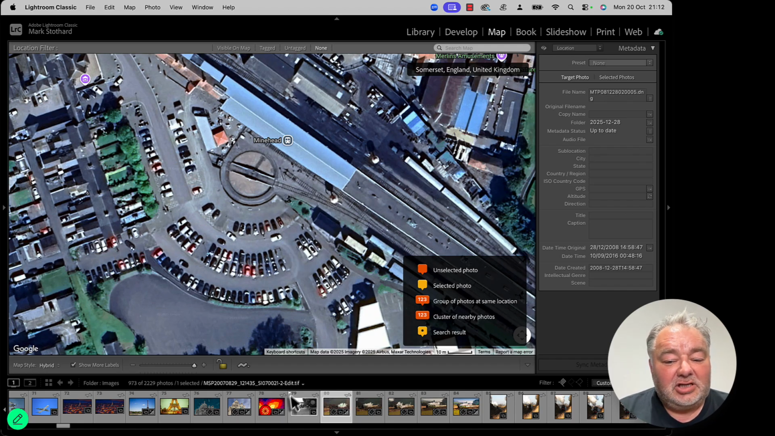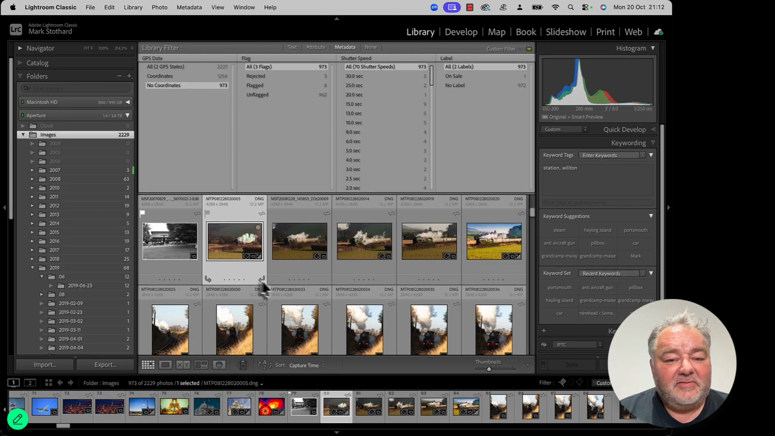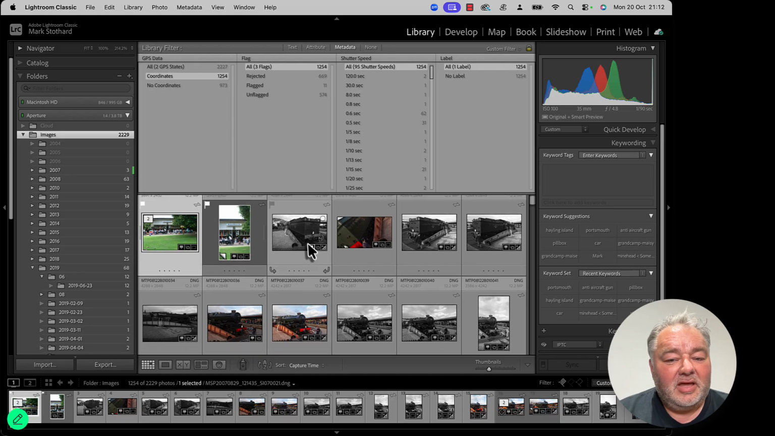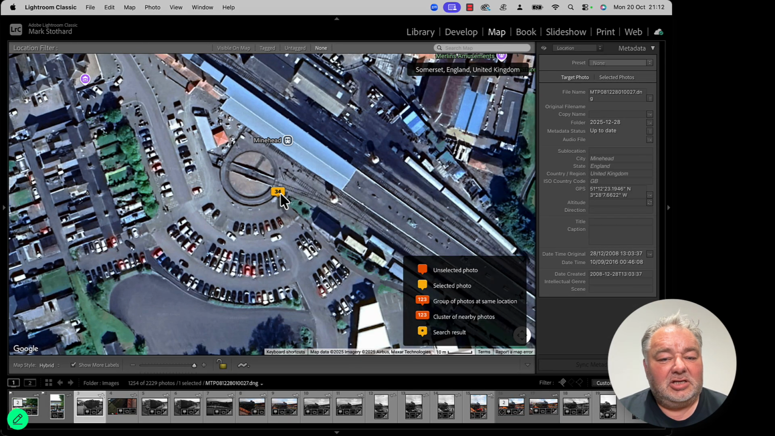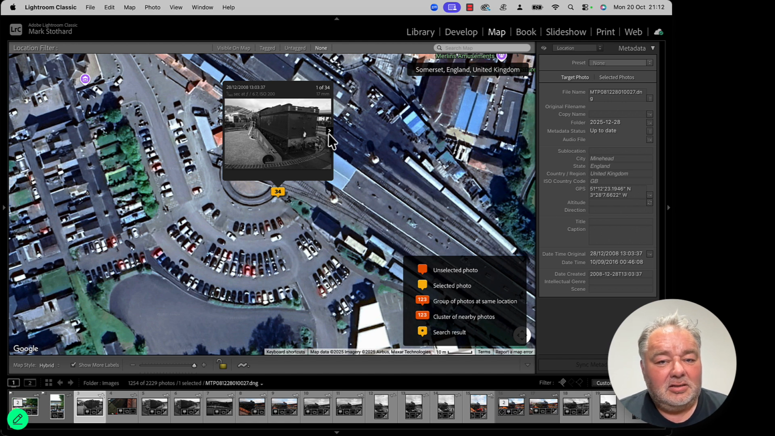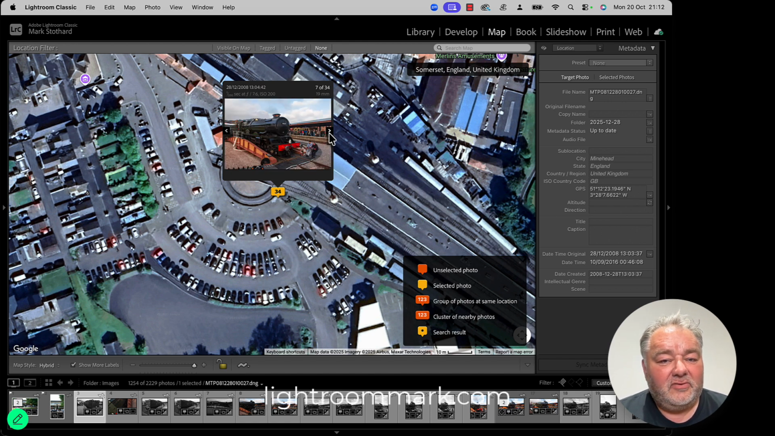And they've now got GPS on. And can you see they've disappeared? The reason why they disappeared is because they've now got GPS data on them. Okay, there they are. So now if I go back to the map, there's 34 images that I took there. And I can scroll through the 34 images that I took.